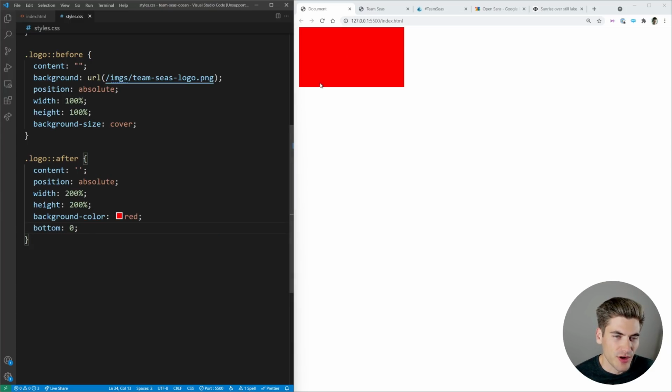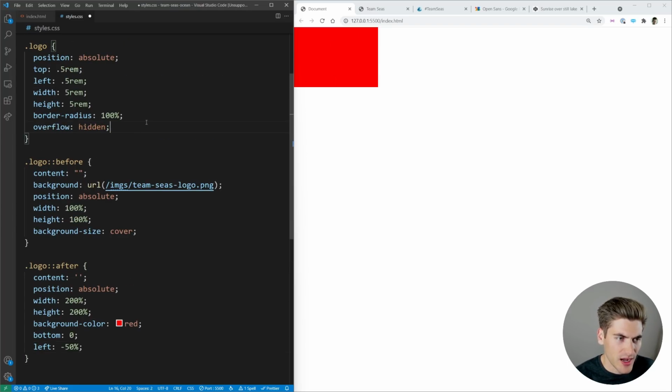That's going to make it so that the very bottom of our container is at the bottom of our circle. And I can set our left to -50%, and that's going to center this red square over the top of our logo section. And now when I put this overflow hidden back on, you can see that our square is essentially right here. It's just the bottom is at the bottom of our circle, and it's way overflowing the top.